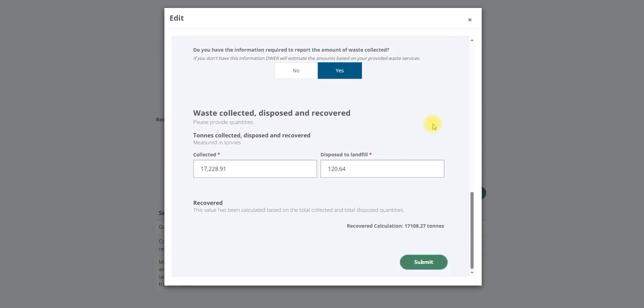All local governments in the Perth metropolitan region and any with an estimated resident population of at least 1,500 are required to enter the tonnes collected and disposed to landfill. The system will calculate the recovered tonnes based on the total collected and total disposed.